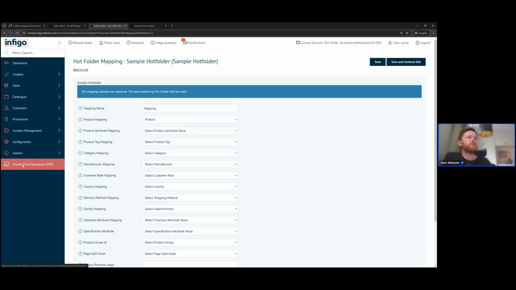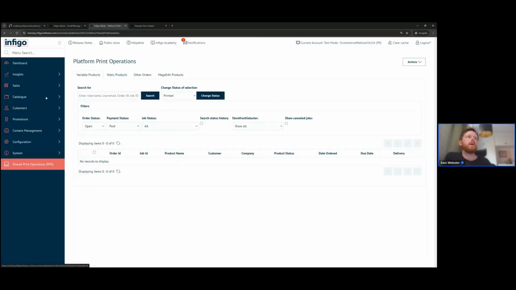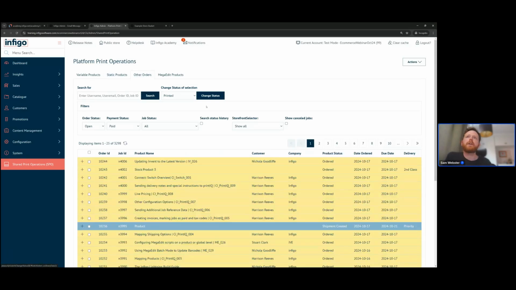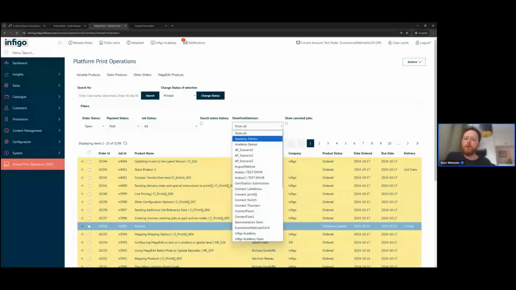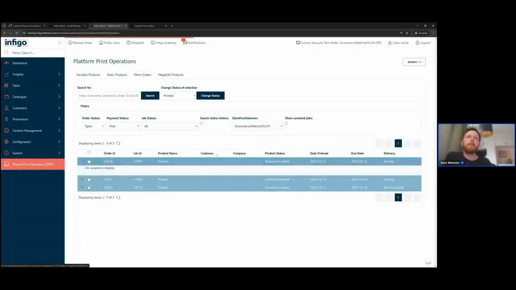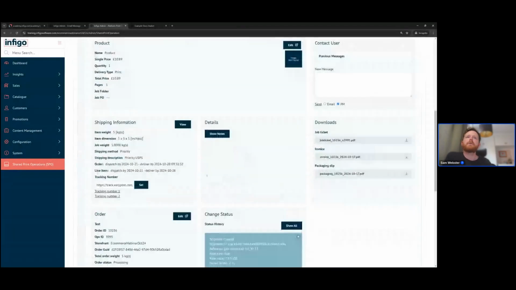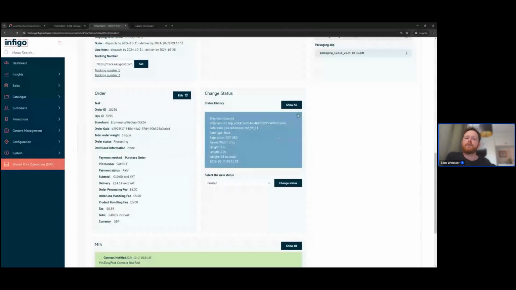Okay, and what you should see on Infigo, on these shared print operations, I don't think it will be working on this particular example, but you will get an update when something has gone to a particular hot folder. So you can make sure that it's doing the right thing. I won't do it on this one, I don't think, because I've got other configurations specified for example purposes. But as part of the status history, you will see that it's been sent to hot folder or verified within the hot folder. And then there'll be another section here as well, which is saying what hot folder it's been pushed to. So you can utilize that if you're not integrating with an MIS.